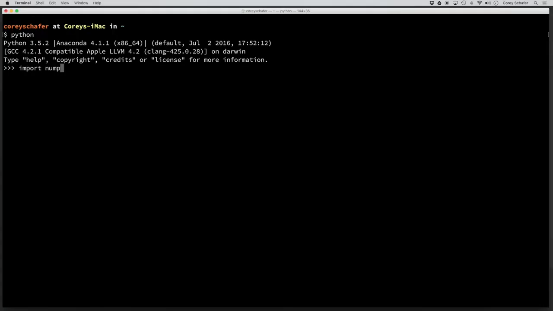So I should just be able to type in import NumPy and run that, and you can see that that didn't give us an error, so that package does exist. And just to test that further, let's go ahead and also import matplotlib and see if that works. So you can see that that worked also, so we already have a couple of packages here.